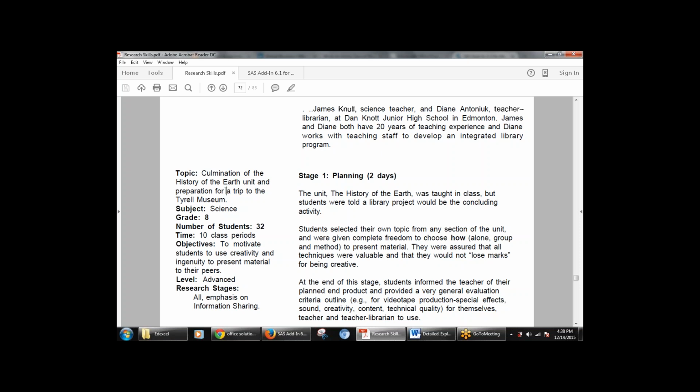The subject is science, the grade is 7 and 6, the number of students is 32, and the time allowed is 10 class periods. What is the main objective? To motivate the students to use creativity and ingenuity to present the material to their peers. The level is advanced. The research stages are all, with more emphasis on information sharing, but research is available at all the stages.